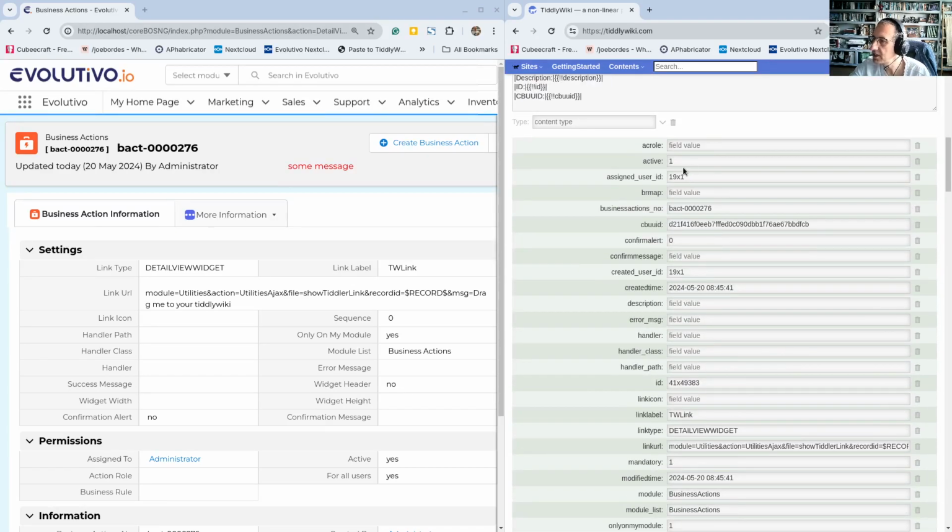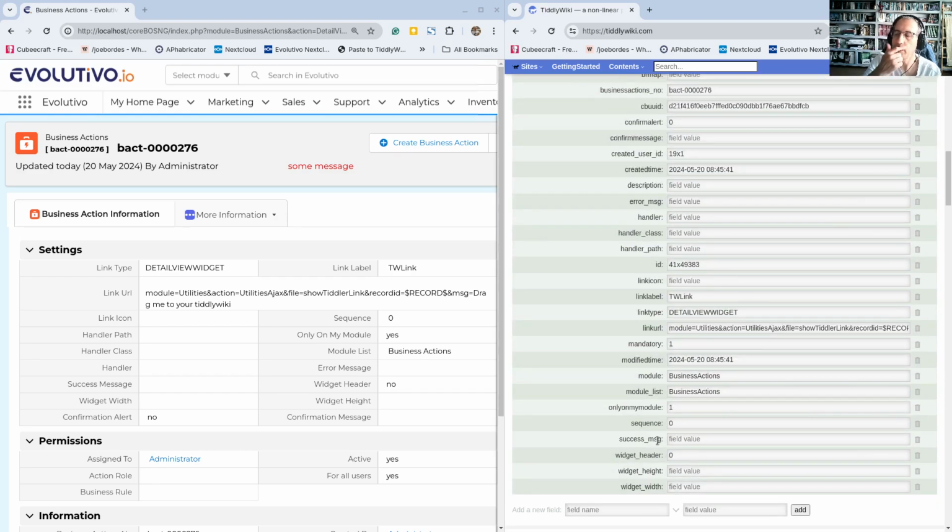But the information is actually in individual fields in the tiddler. So we are kind of respecting the structure that's coming from Evolutivo. It's actually like a database. I mean, Evolutivo is a database behind, basically. And what we're doing here is actually moving that structure and all those fields into Tiddlywiki, so we can manage, do advanced searches and filters and lists and all kinds of things on the fields themselves.